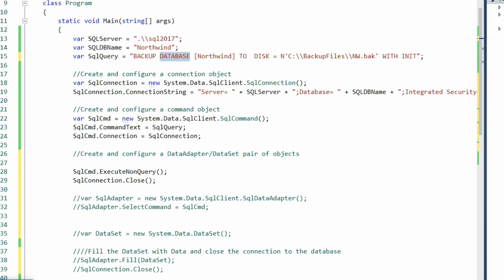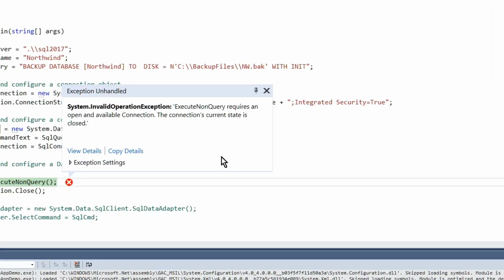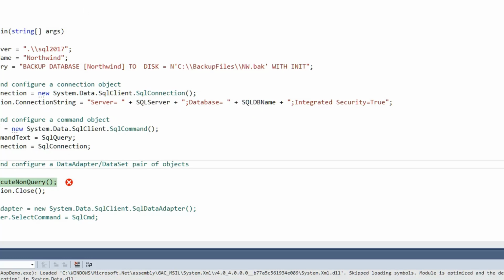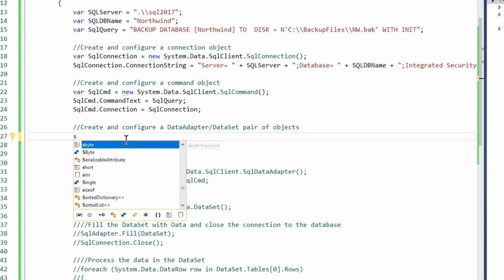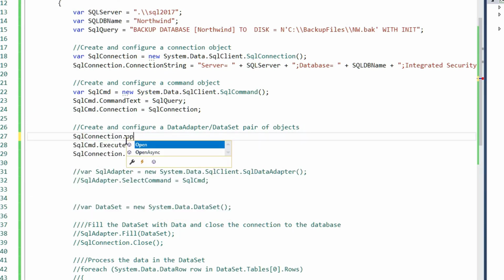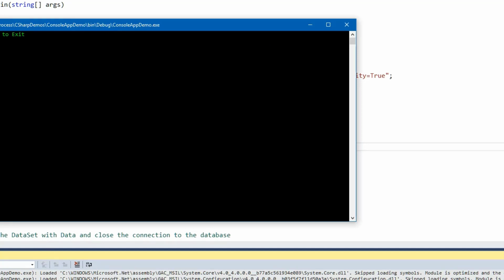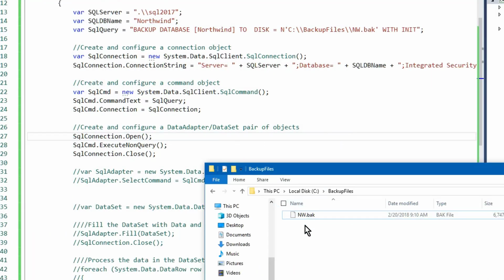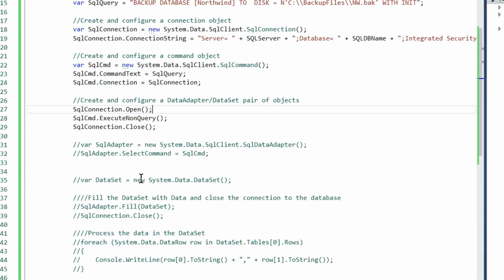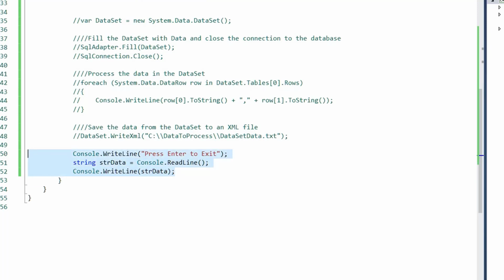Let's make sure it works. Invalid operation requires an open connection. Well, that would do it. The data adapter was taking care of a number of things, and one of them was opening the connection. When you call the fill method of the data adapter, it opens the connection for you automatically. Okay, that should work better. Hit enter. And we come back over here, we should see our backup file. Yes, that's exactly right. Now, if that is in place, we could use code like this to automate that backup. If I'm doing automation, I probably don't want to have it manually pause. So I'll just get rid of all that.